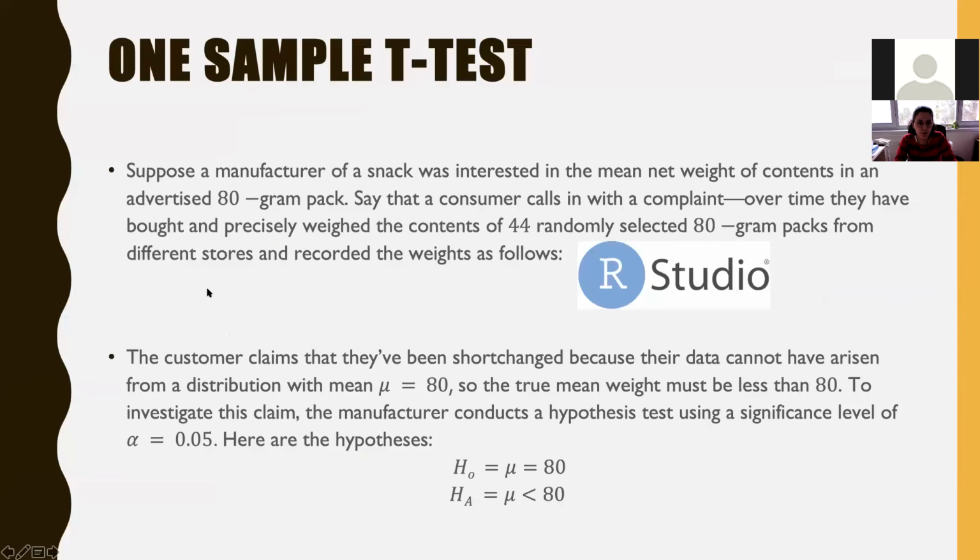Here is what the customer claims: that they have been short-changed because their data cannot have arisen from a distribution with mean mu equals 80. So the true mean weight must be less than 80. So you should investigate this claim, and the manufacturer is going to conduct a hypothesis test. They're going to use a significance level of alpha equals 0.05 in here.